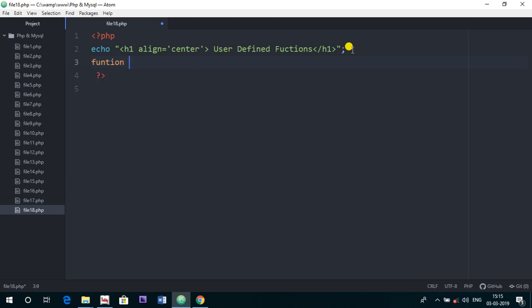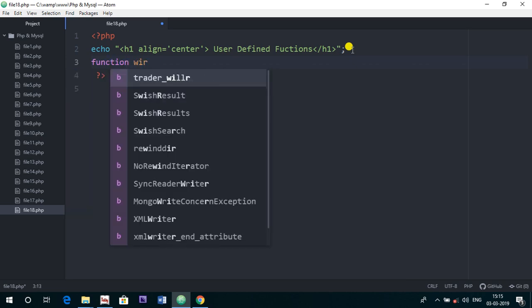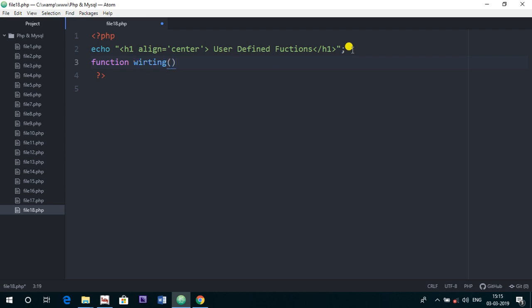Function is a keyword which is used to create functions. This we have written in small letters, and the spelling is wrong. Now it is okay. Function. Now let's name the function writeMessage. You can give any name whichever you want, or we can give writeMessage like this. Whichever name you are comfortable with, you can use it. Just open the braces and echo. So we are just creating a hello world program using functions, nothing else.